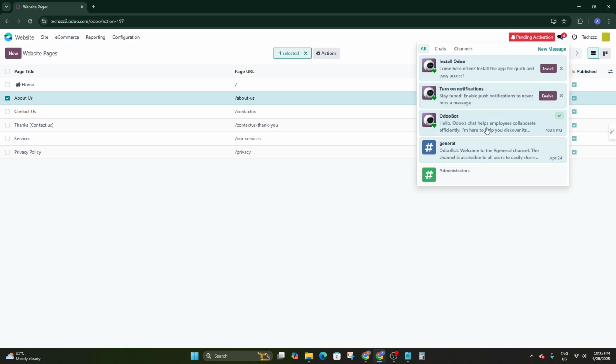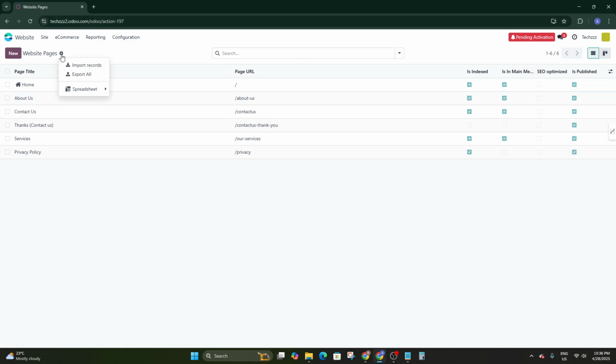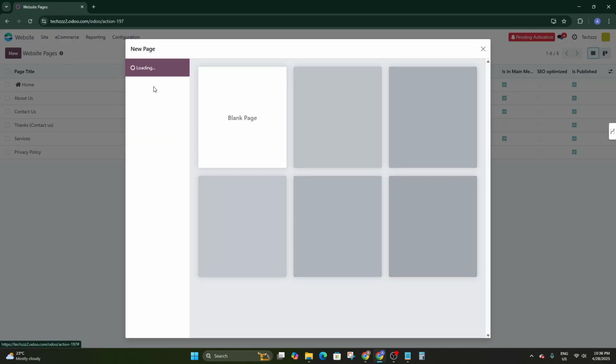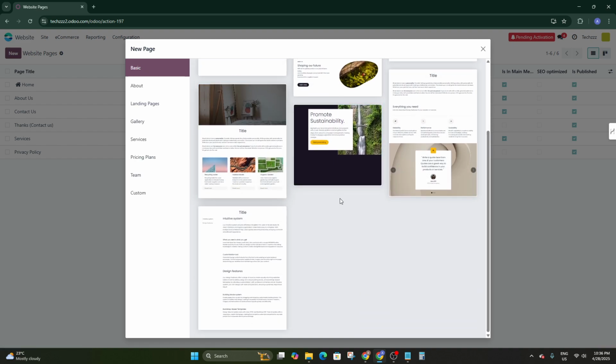So you can install any of these that are recommended. From here you can select it and simply click on that, and you can import the records here, or you can import that in a spreadsheet if you want. So from here you can just add some pages. By simply clicking on this new button here, you can add blank pages or pages related to your theme, like basic pages, about pages, landing pages, gallery, services, pricing plan, theme, and many more.